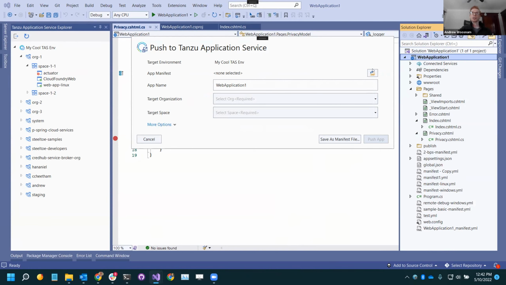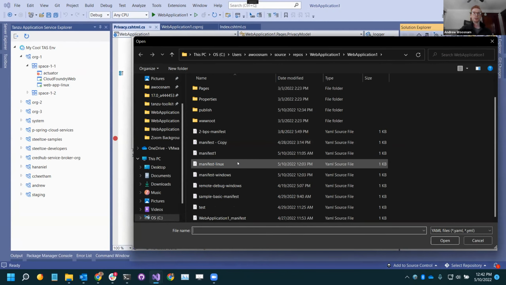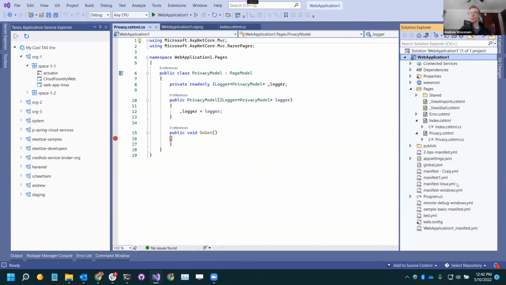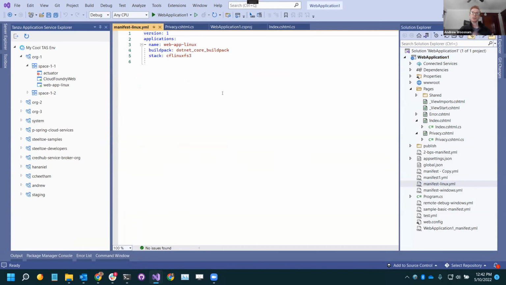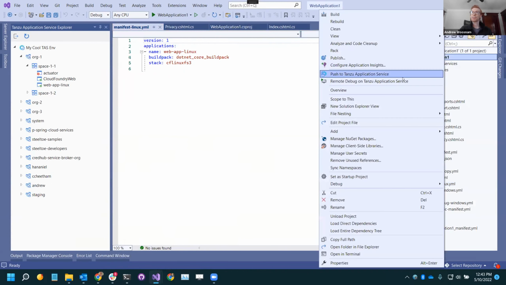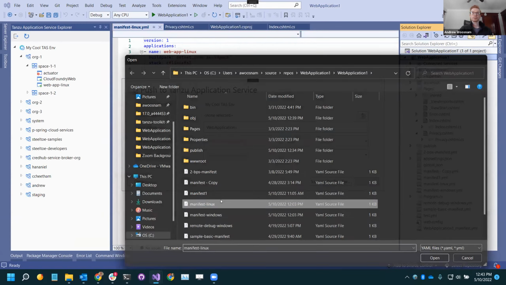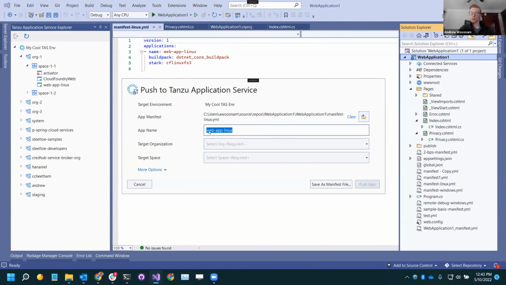At this stage, you can provide a manifest, which is probably the most straightforward way to go about things. I've got a sample one here, I'll show you what that looks like. It's pushing to Linux, so we can call it Web App Linux. It uses a .NET Core buildpack and pushes to the Linux stack. If I want to select that manifest, I can hit this button. But maybe I want to change it to my cool web app instead.